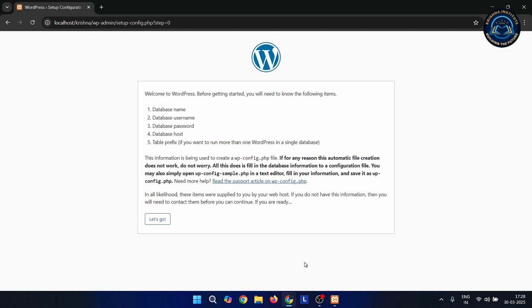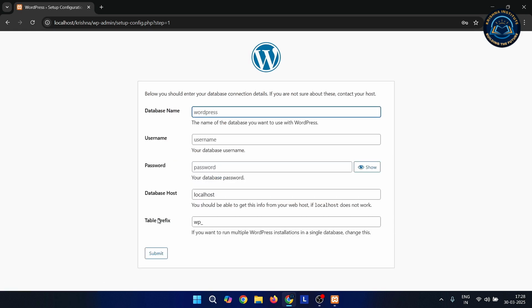After clicking on continue, it will give you a message that it is going to use the database you have already created. A few things that you need to keep with you before installation are the database name, username, password, host name, and whatever table prefix you want to keep for the tables that will be created for your website. After collecting all of this information together, click on let's go.